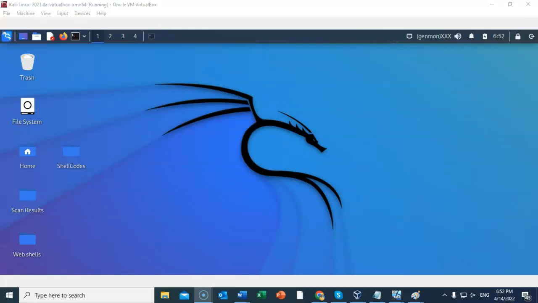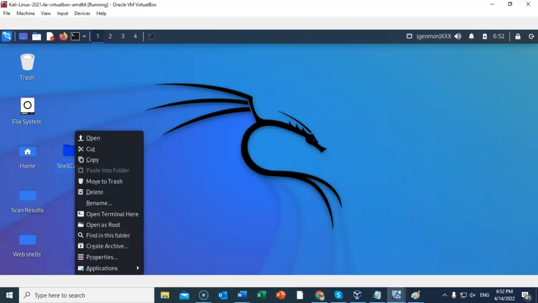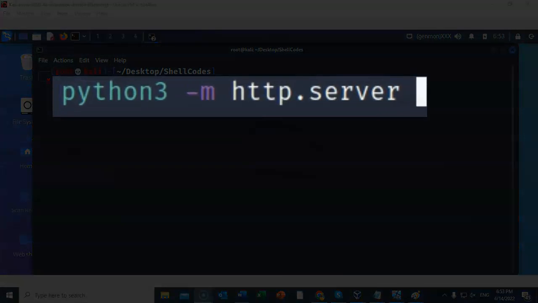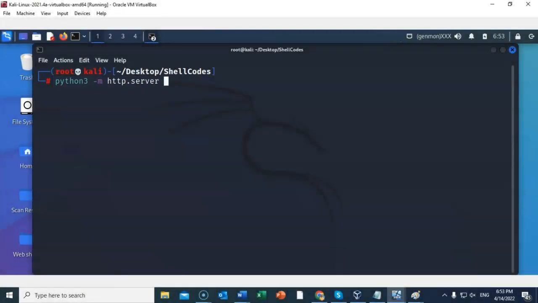Now back at your Kali desktop, right-click on your working folder one more time. From the context menu, select Open Terminal here. We're now ready to create our Python 3 simple HTTP server. To do this, at the prompt, you just type in python3 space, give it a -m, give it a space. Now type in http.server. When you've got everything typed in correctly, go ahead and hit enter.